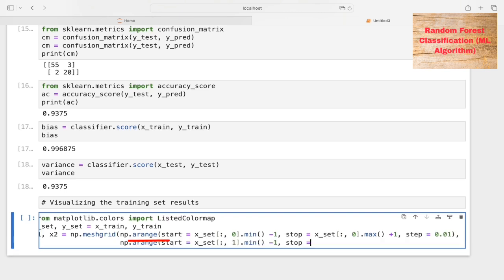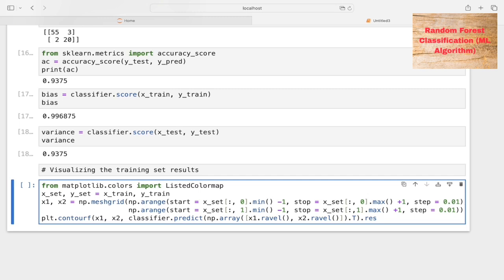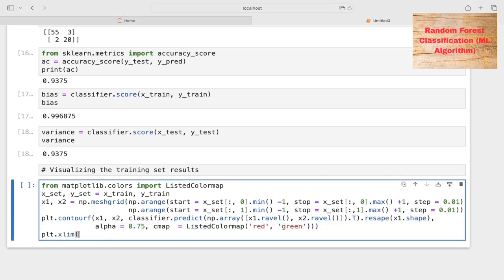np.arange will generate the range of values for both features x1 and x2. Step equal to 0.01 ensures that the grid is fine enough for smooth plotting of the decision boundary. The plt.contourf function plots the decision region, colored based on the predicted class, that is red for class 0, green for class 1.